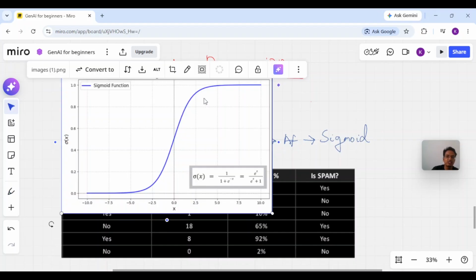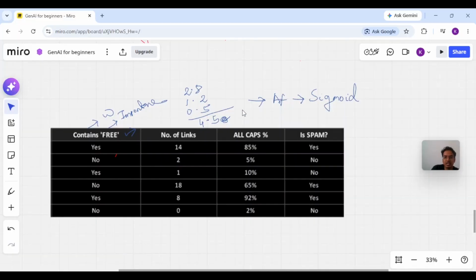If you see the sigmoid function, what it does is it can take any number between plus infinity and minus infinity, and it creates a result between 0 and 1. Any number you take from plus infinity to minus infinity, it is going to put on this curve, which is 0 to 1. So let's say we passed 4.5 into the sigmoid function. Let's say the result came as 0.8.